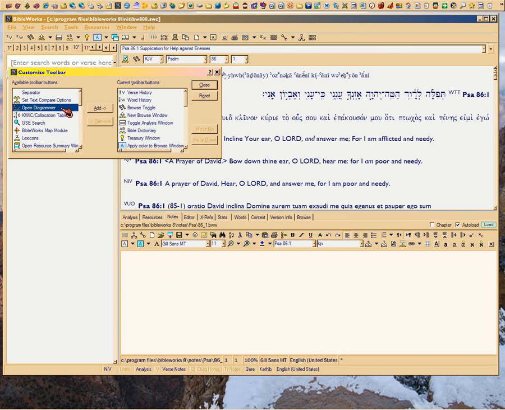Diagramming sentences to me is a useless occupation. It is very popular in Hebrew and Greek seminary teaching. I think it's useless. It was useless to me in the 4th grade when I learned it for English, and I'm not going to go through that now, but maybe you want that.